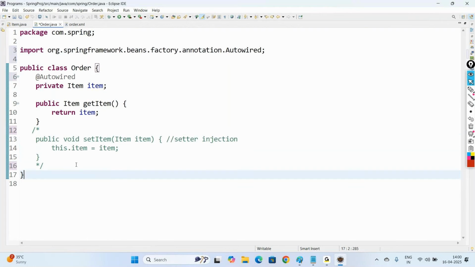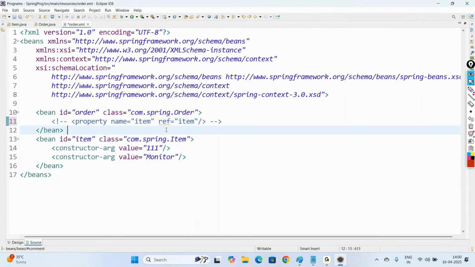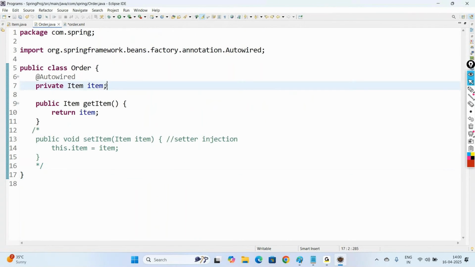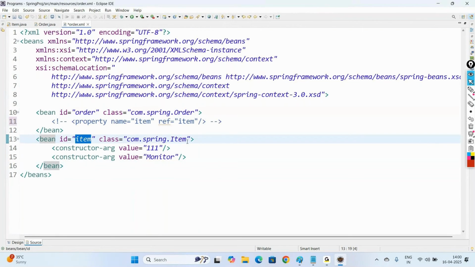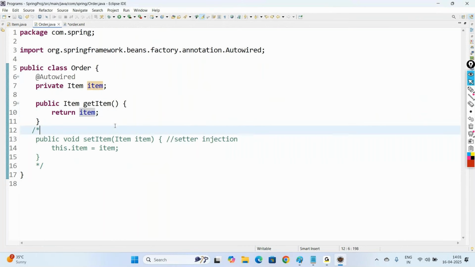That is one advantage. Then one more advantage is in the Spring Bean XML configuration file, no need to go with this property also. No need to mention property name item, reference item. So this is also not required. Then how does it know that it has to go to this bean id item? Since we have done this Autowired, it will take this property name item and search for the bean id item, and it's going to create the Item class object, and these values will get injected to the property item, right? So that is the advantage of using the annotation @Autowired.